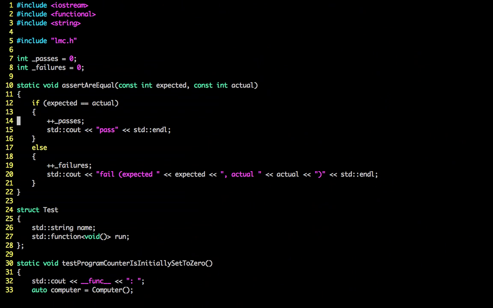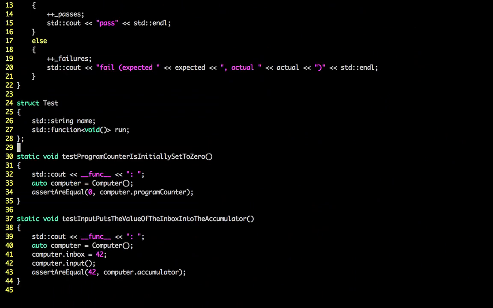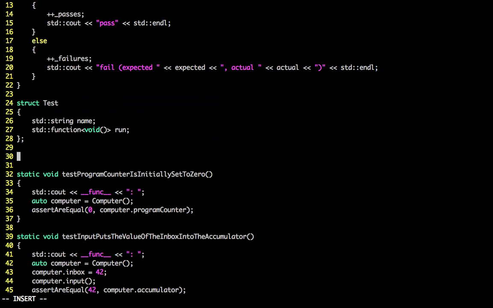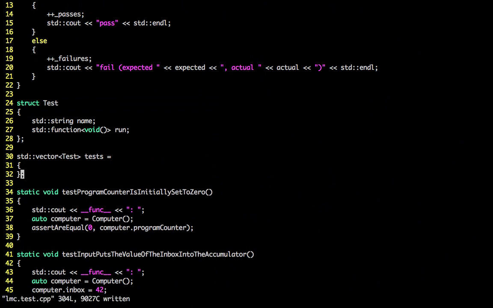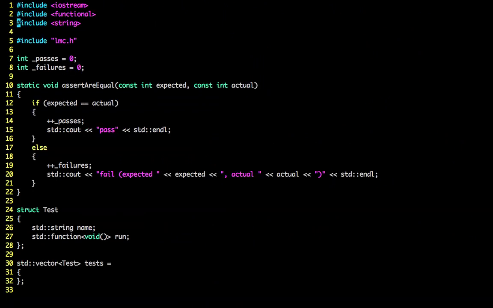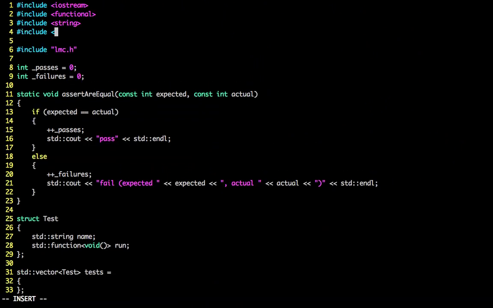So now what we can do is we can create a, does it matter if it's a vector or an array? I'm sure it does, but let's say a vector of test called tests. Just getting creative with the naming there. And in here, while remembering it, let me just include vector.